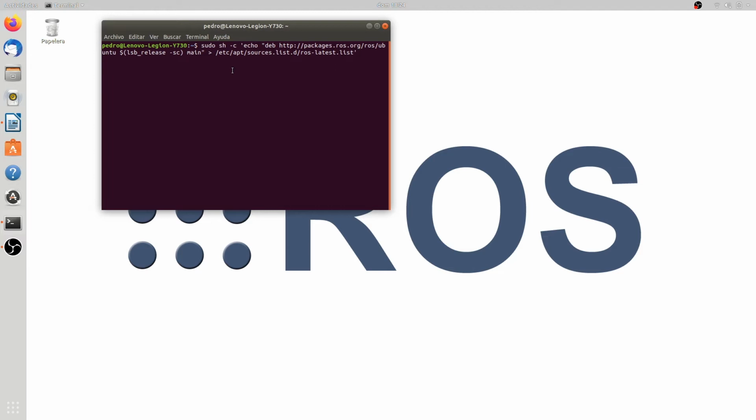Configuration of sources.list. This allows your computer to accept software from packages.ros.org. Key configuration: ROS installation.